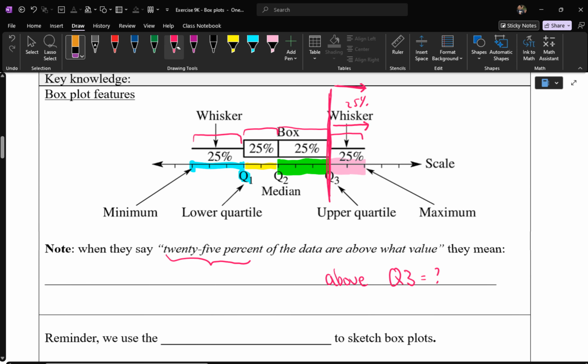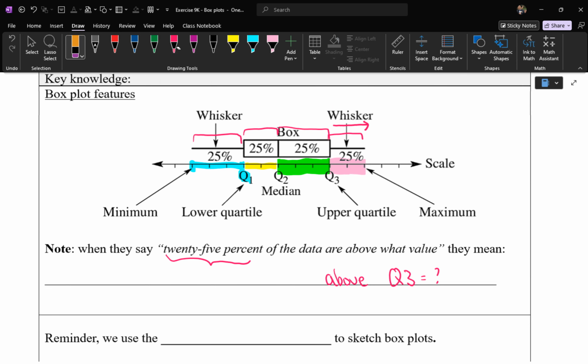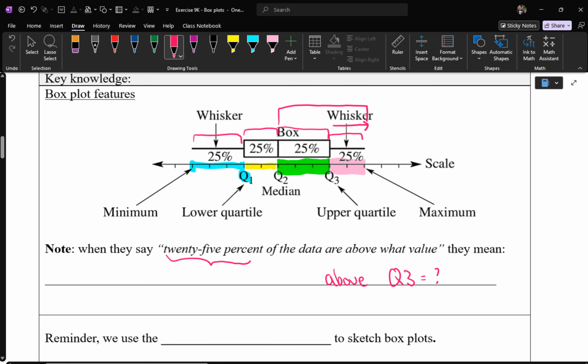And if they said it's above 50%, so 50% of the data is above a number, well, 50% of the data is from here to here, because 25 plus 25 gives you 50, and that's above. So then it will be above the number Q2. So 25%, if it's above, then it's Q3. If you're saying 50% of the data is above a certain number, it has to be above whatever Q2 is.